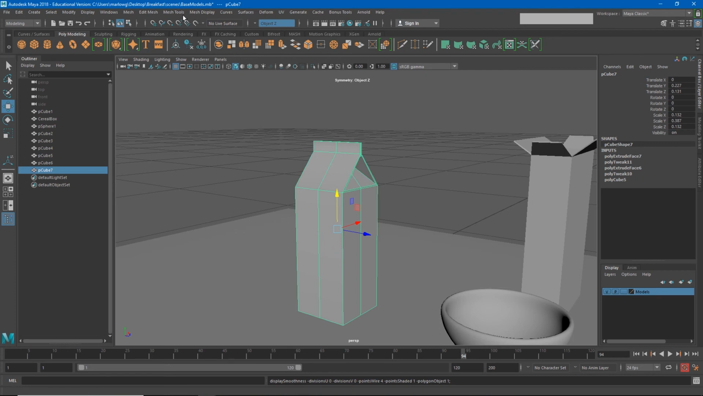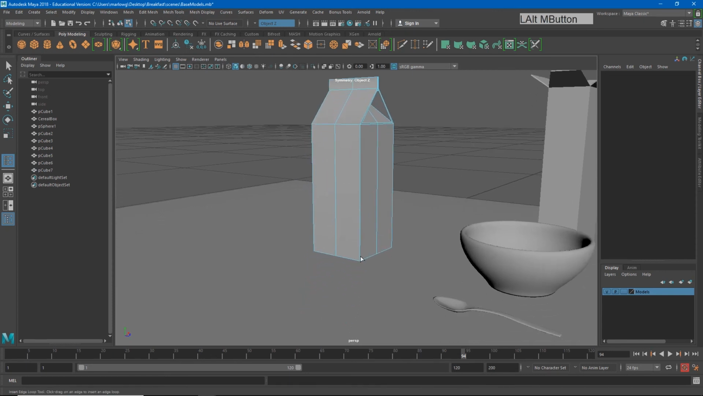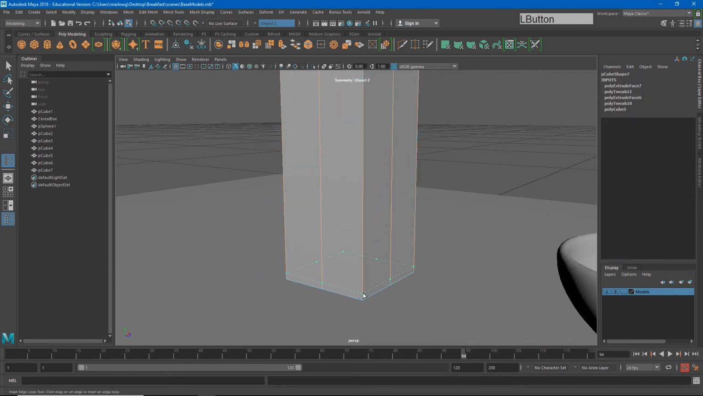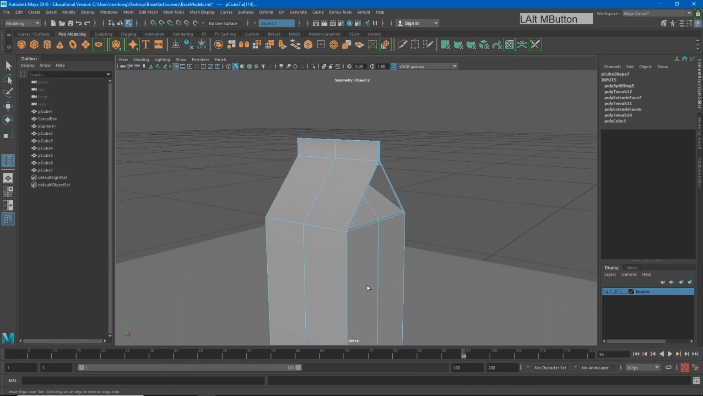I'm going to go to Mesh Tools and Insert Edge Loop, and I'll start inserting edge loops in the places that I want to retain the shape. So for example, I want to be able to retain a relatively sharp edge along the bottom. And now if I hit 3, you'll see that it's a little sharper along the bottom. I also want to maintain a relatively sharp edge along this top of the flap as well.